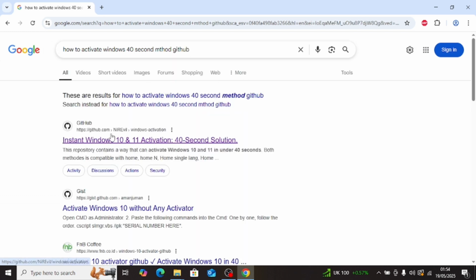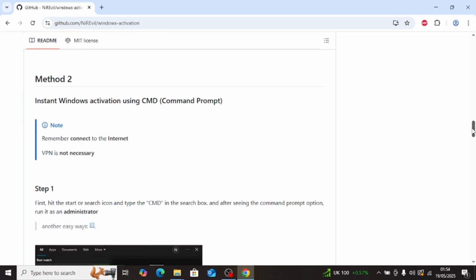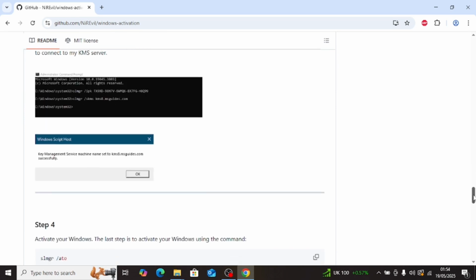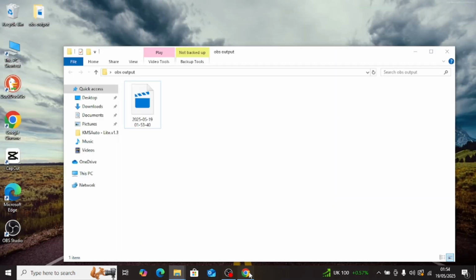GitHub. That will take you to this page, and we don't need to go and read all these things. There is a step 3, step 4, and step 5. We need to follow that, and then you should be able to get this message at the end of the activation. So let's start this.